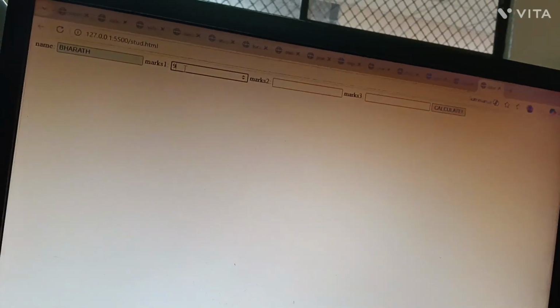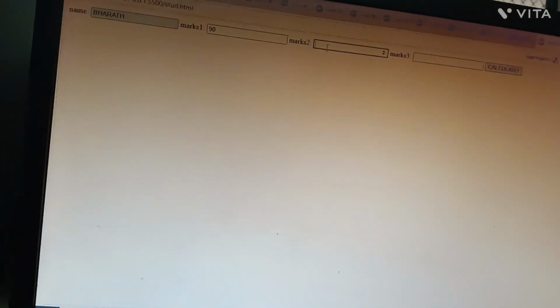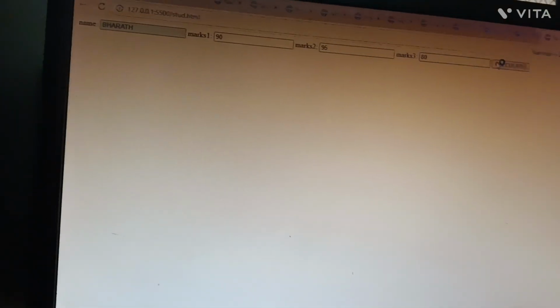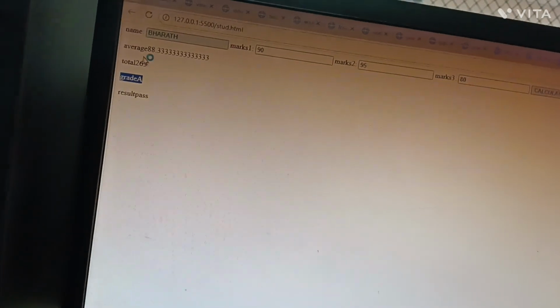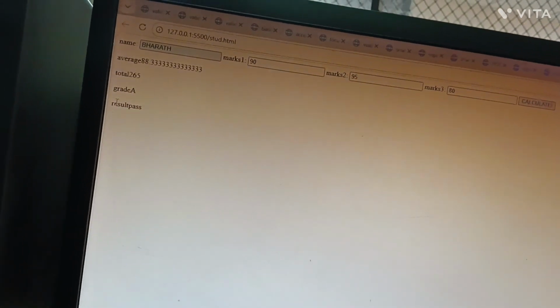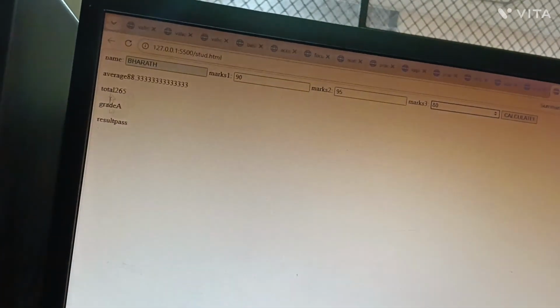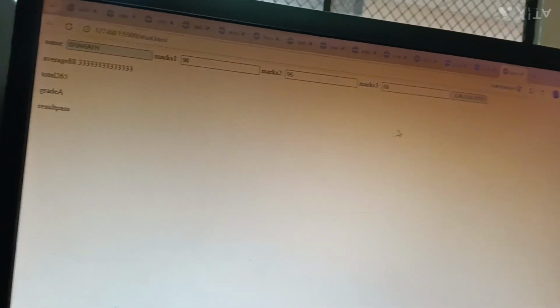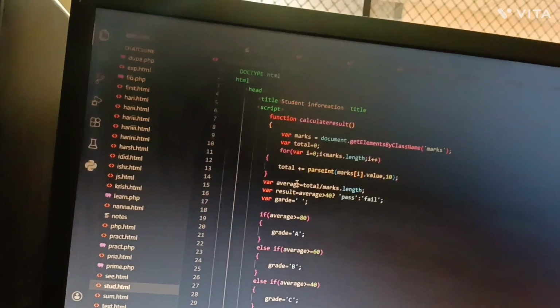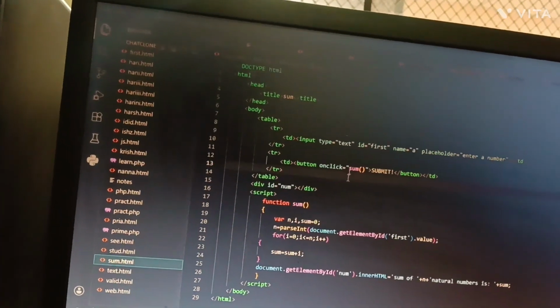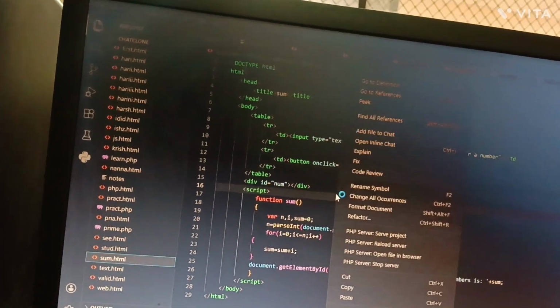Okay, I'll give some marks like 90, 95 and 80. So we'll calculate the results. We've got A grade and average, and then total is 265, and the result is pass. And accordingly, if I give less marks here, it is going to give the grade according to the conditions that I've specified here. And then lastly, this one, let's see what this does.